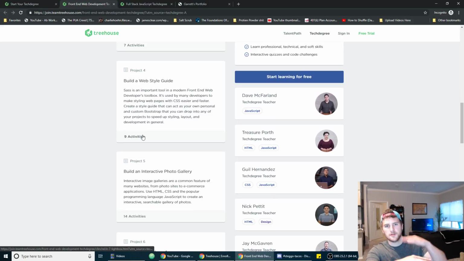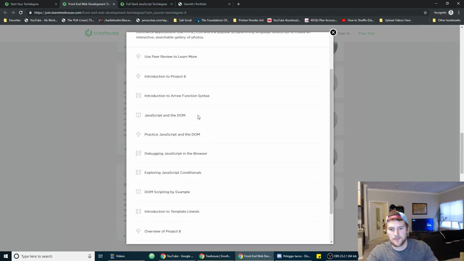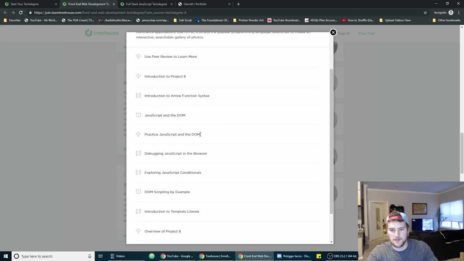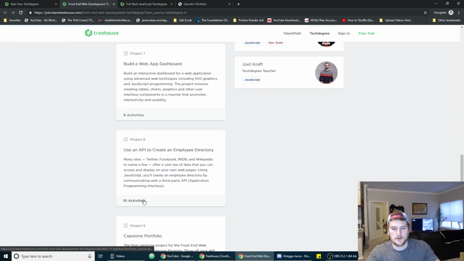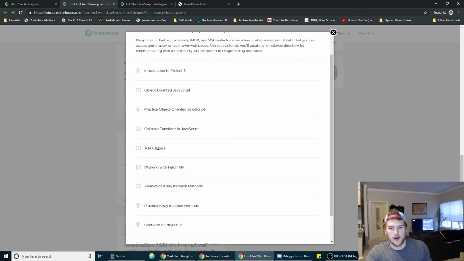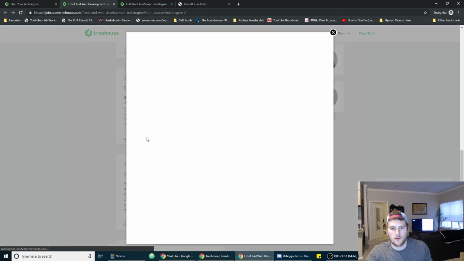And it just slowly builds and builds and builds until eventually you get to a game show app. You're using ES6 JavaScript, DOM manipulation, template literals, which are awesome. And then in unit eight, you interact with an API with Ajax and I think a web app dashboard.